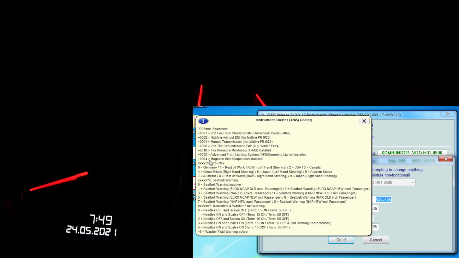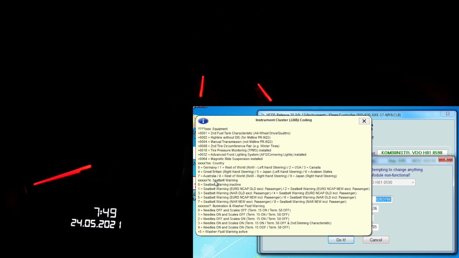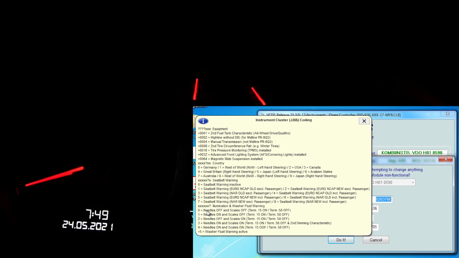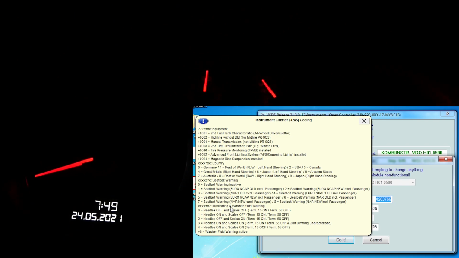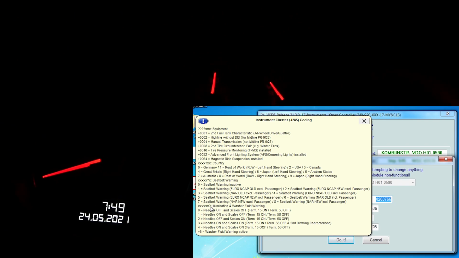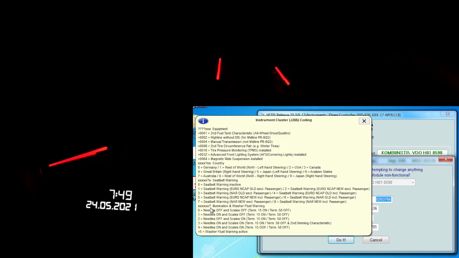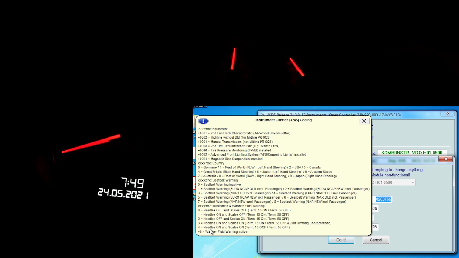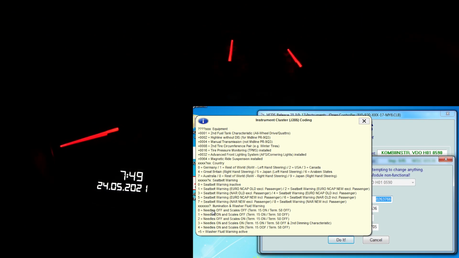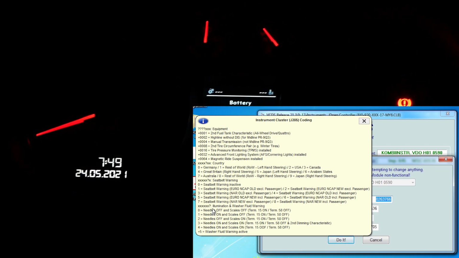You can set your country, seatbelt warning chime, you can set that to on or off. And this last bottom section here we can see, so changing that final number will change how the needles and the gauges on the cluster display.